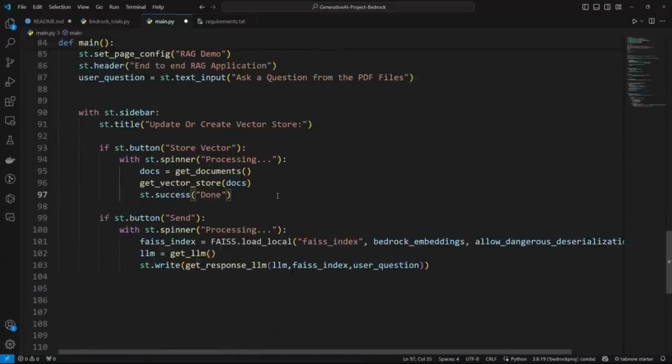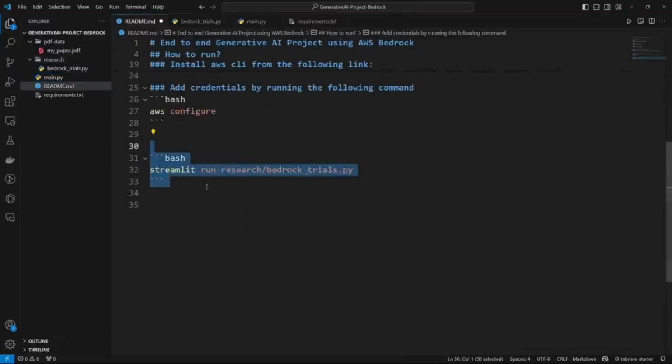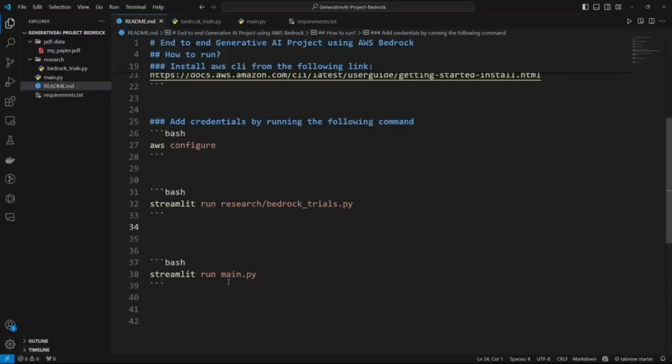Now let's see whether it's working or not. To execute this particular file, you need to run this command. Let me also mention this command. It should be streamlit run main.py, because I'm going to run this particular main file. Now let me copy the command, and I'm going to open up my terminal.